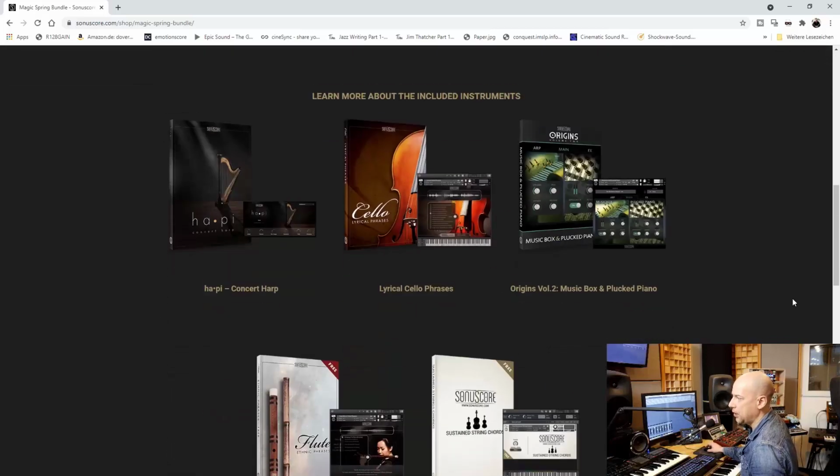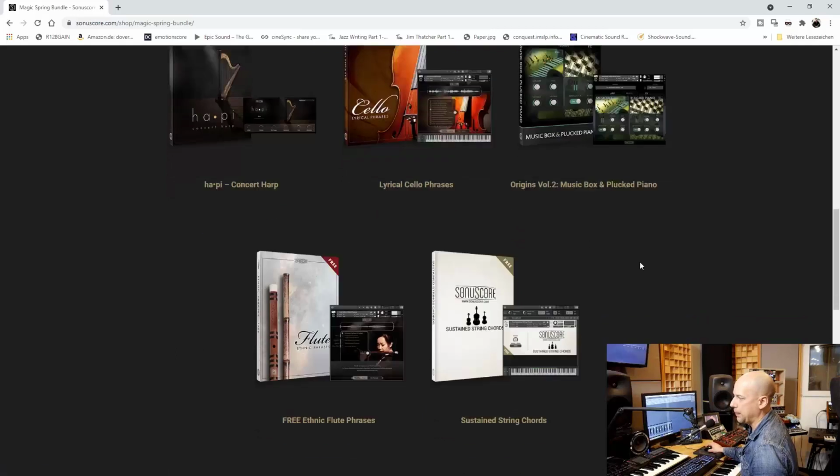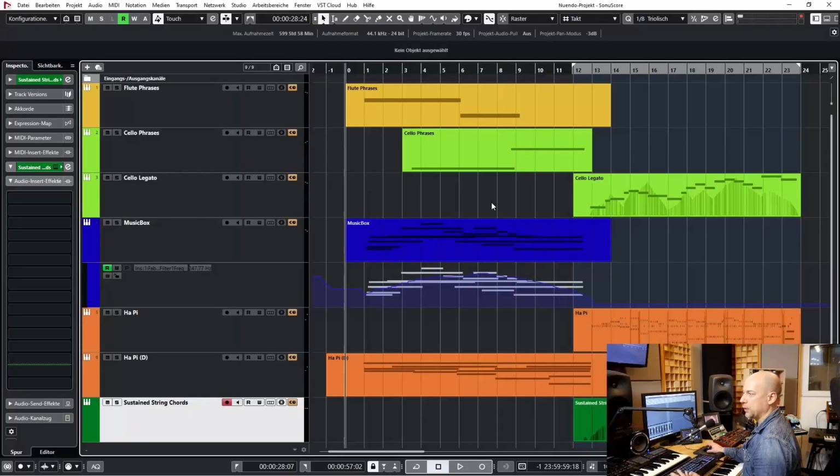So what's included? 5 libraries. We got the new concert harp, Harpy, the lyrical shadow phrases and origins volume 2, music box and plucked piano. And we got the free ethnic flute phrases and sustained string chords. I composed a little song with it. First we listen to it and then we have a look at the different libraries.